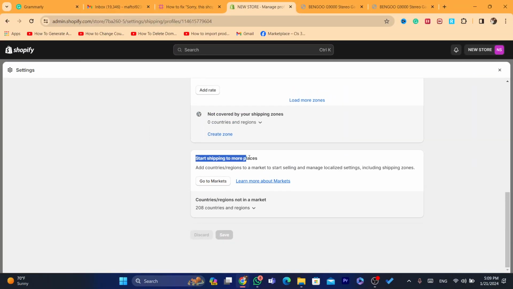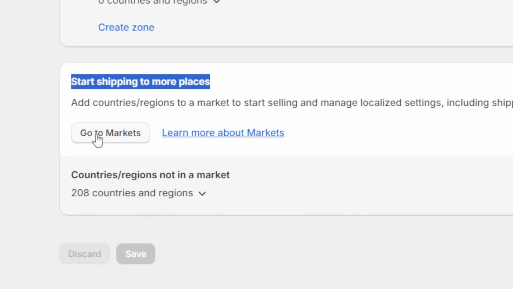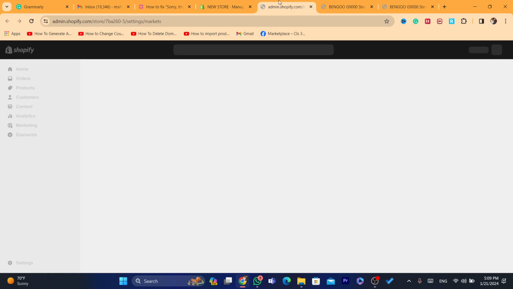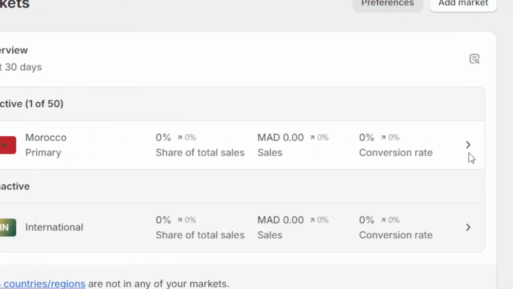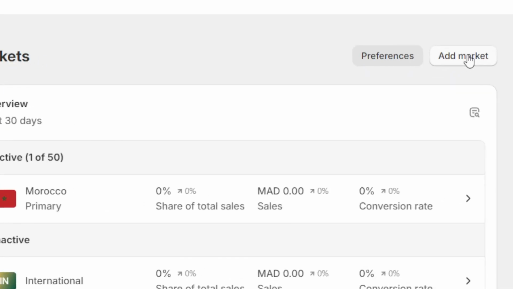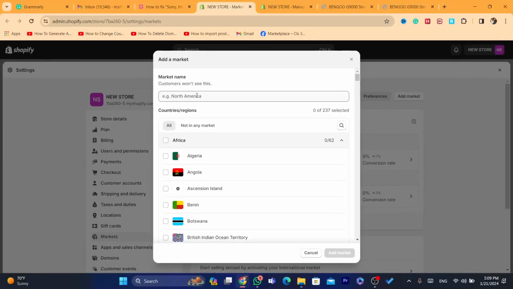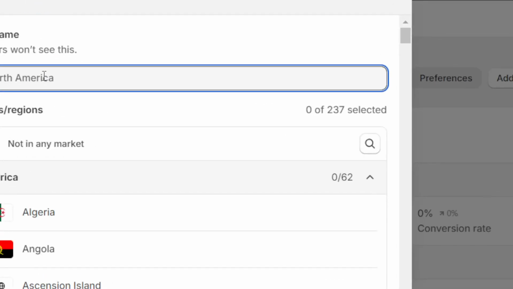As you can see, it says here start shipping to more places. You want to click on go to markets. After that, it will take you guys directly to this page. Now you want to click on add market in the top right, and you need to name the market. So for example, just remember this name. We are going to use it in a few seconds.